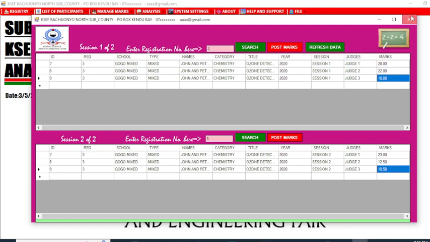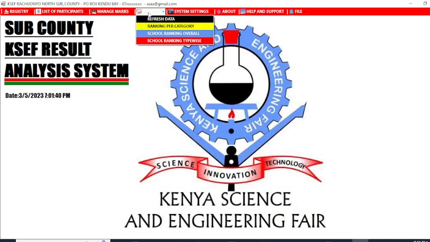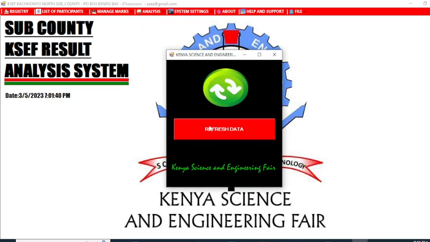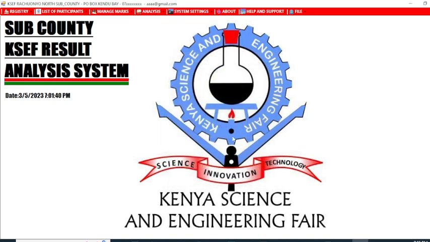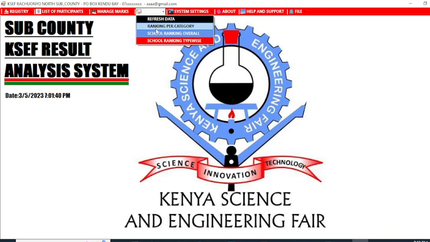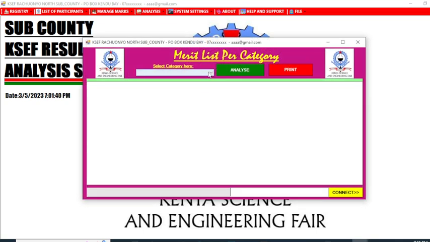After doing the mark entry, you need to go to analysis. But before you analyze, because you've entered the marks, you have to refresh the data. So we come to ranking per category. We are able to rank per category.